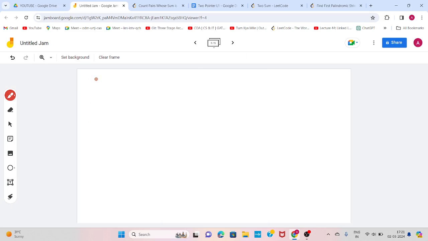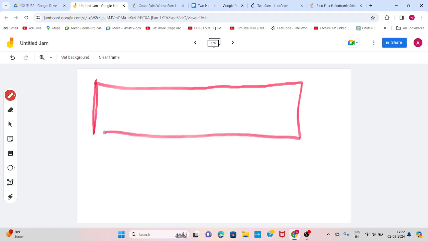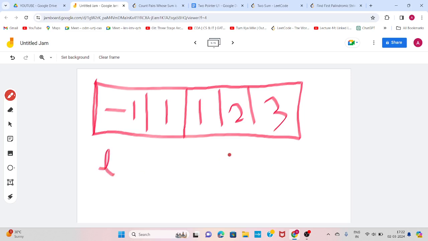For more clarity, I will dry run the code. We have given -1, 1, 1, 2, 3. Our i is here, our j is here. Now we see that count plus equals r minus l, we have done 3.